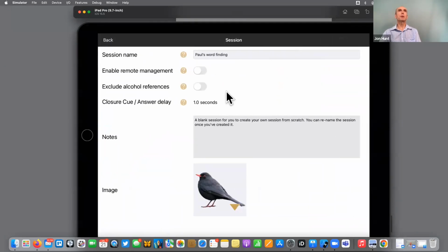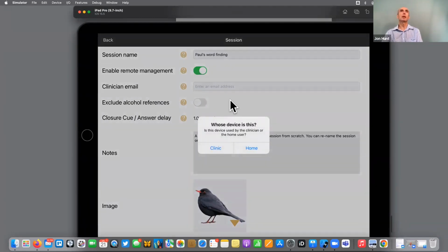The other thing that editing the session card is used for is to enable remote management. Remote management, as I say, is if you want to send your session over the internet to your client, or the client wants to send the session back to you. To set Paul's session up for remote management, you flip that on. Whose device is this? If you're setting up Paul's iPad, you'll click home, because that will be his. If you're setting up your own iPad and you're the volunteer, you'll probably be doing the clinician one. So we'll set it up for clinician at the moment.